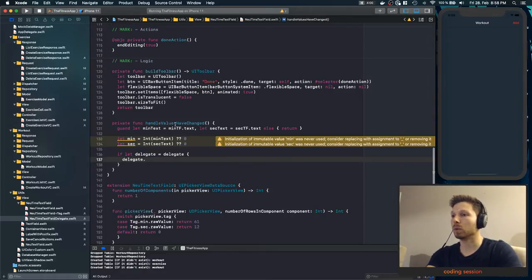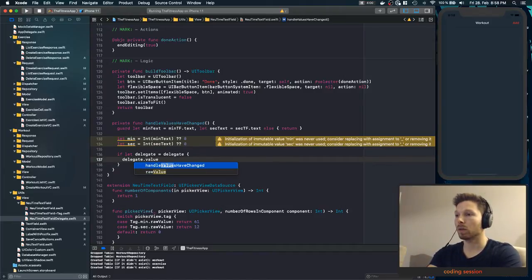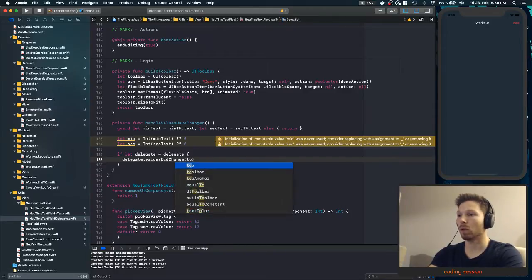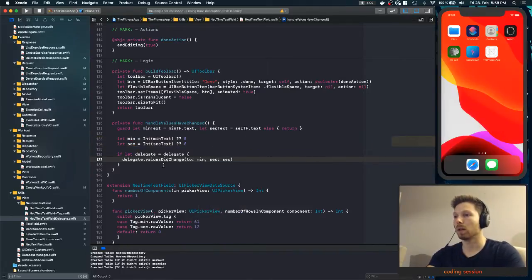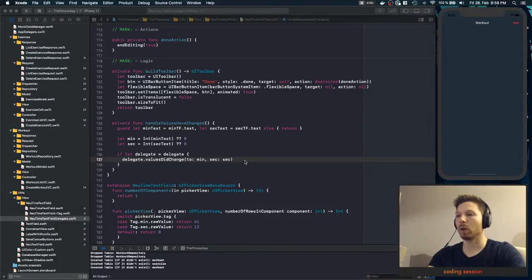Handle values have did change to minute, second. Should still run, even though we don't have auto completion.